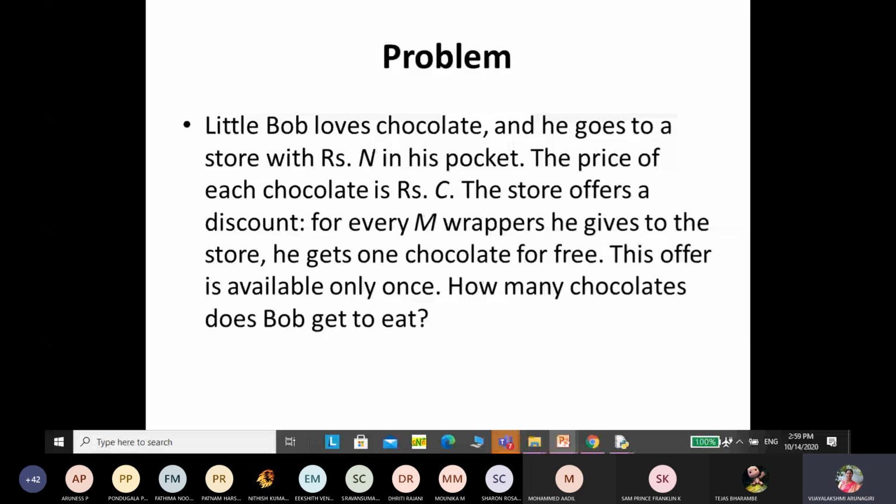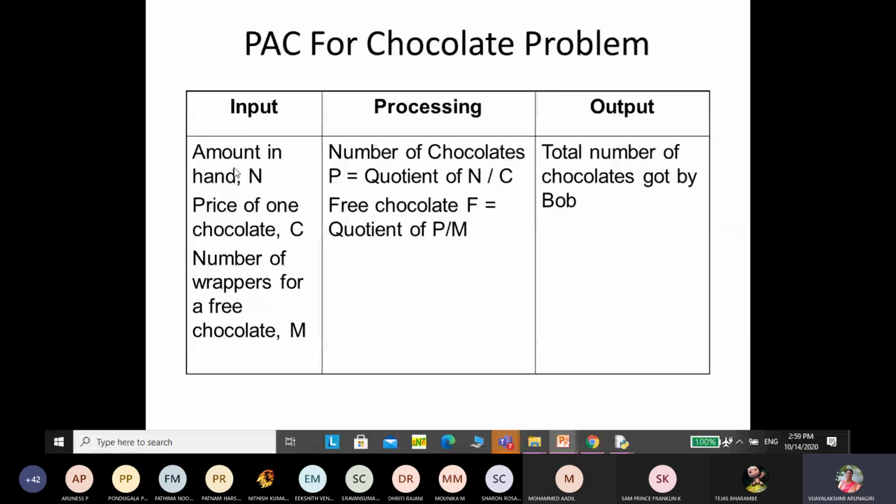So what are the inputs or data we need? Amount in hand N, price of one chocolate C, and number of wrappers for a free chocolate, that is M. How do we get the number of chocolates P? P equals N by C. Why have we used a quotient here?